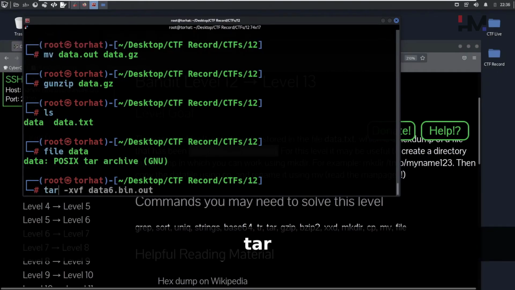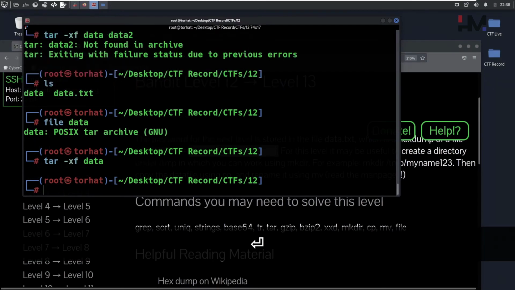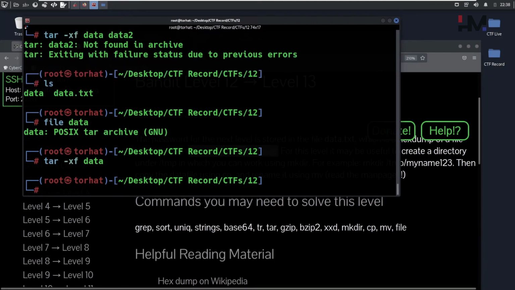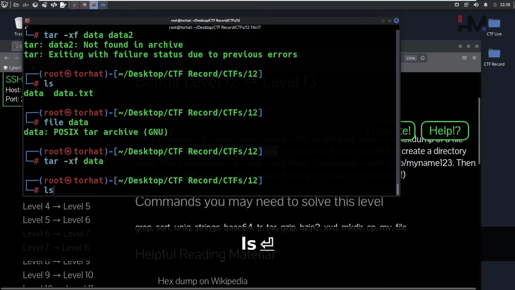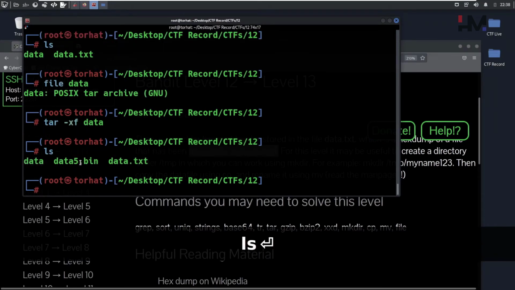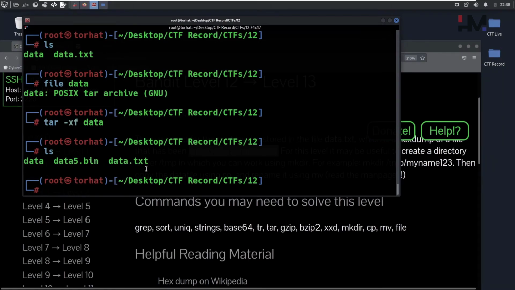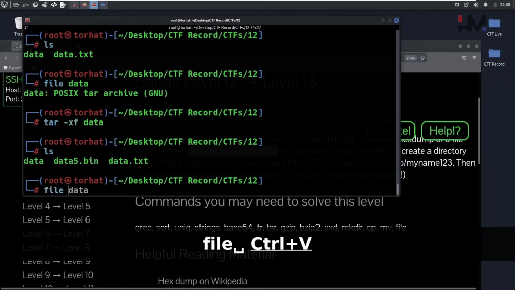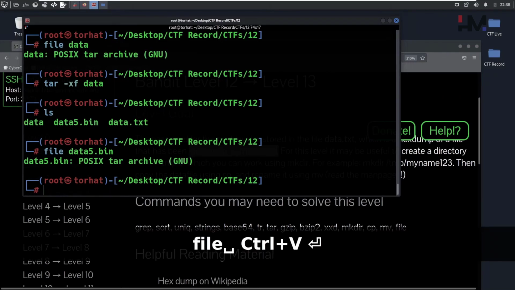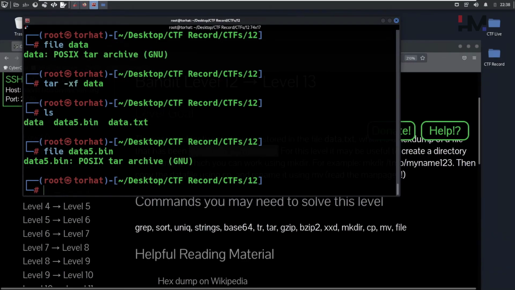So for tar, this is the command we use: -x for extracting, and we are going to extract from a file, and if we type data, it is going to extract. We can also use -v for verbose, but we are not using it right now. So if we type ls, it is going to show this file. So this is the extracted file, and if we check it, it is going to show as a POSIX tar archive again.